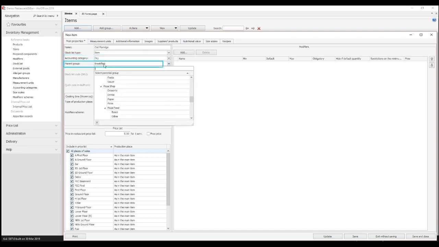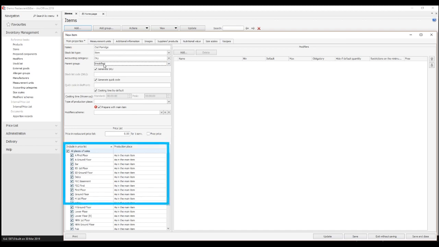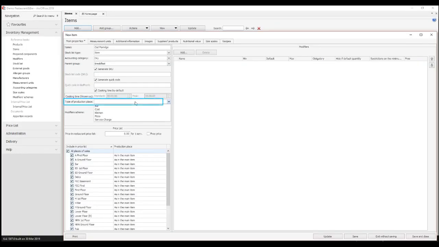In parent group, select the stock list group that the item will be a part of. For any item intended for sales, define which section price list it will be represented in. To do this, place a tick in the boxes beside the section names in the list on the right-hand side of the window. Then select the type of production place for the item in production place type. This defines the dependence of the section which will produce the item on its points of sale. This dependence is defined in the outlet settings. As a result, the production place column will show sections where products will be written off from storage.